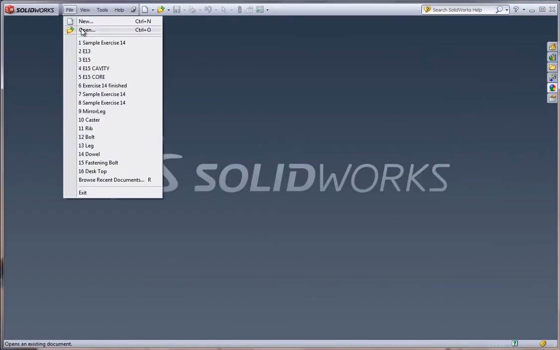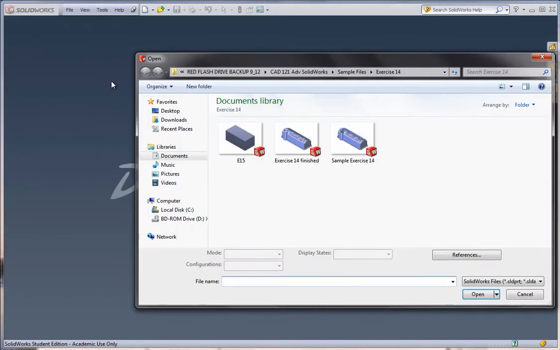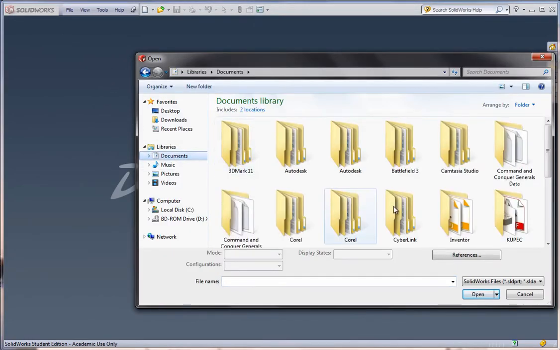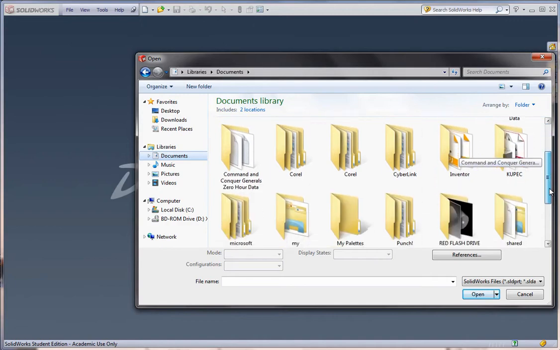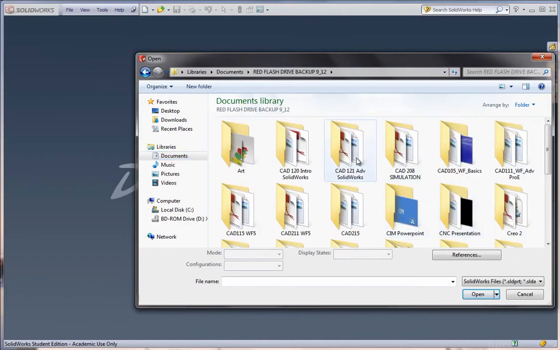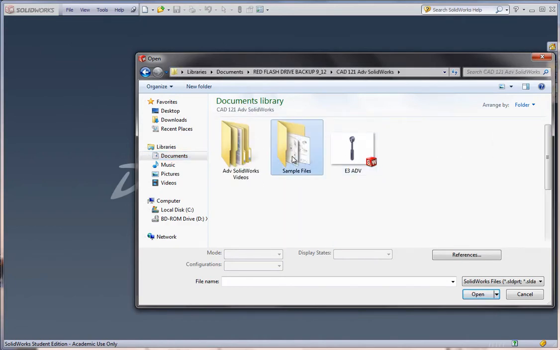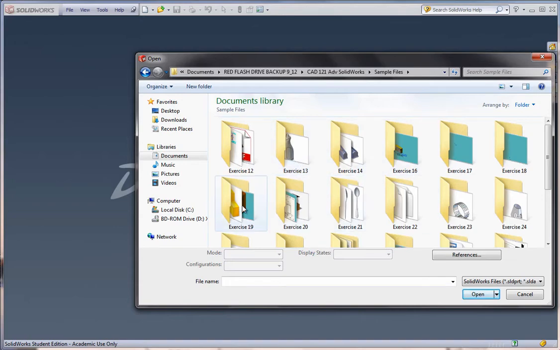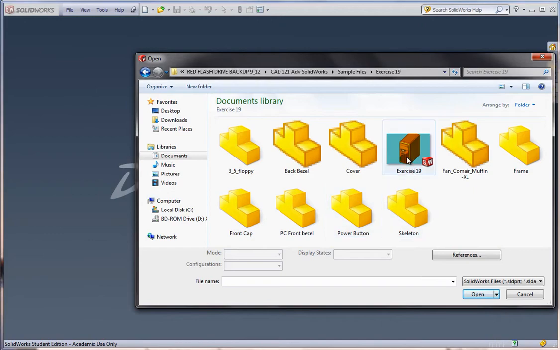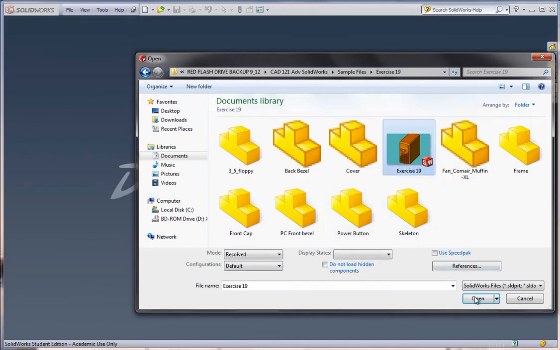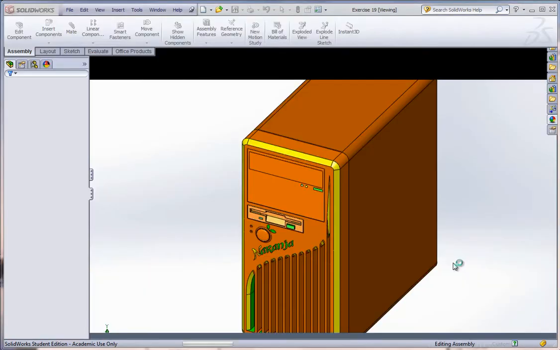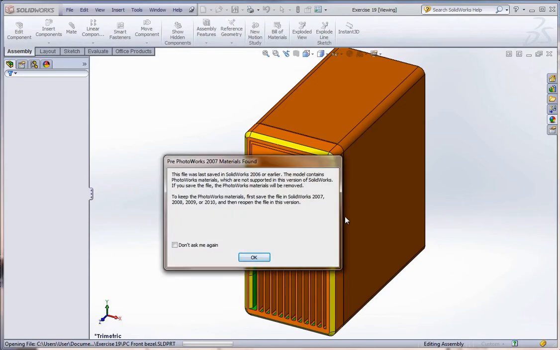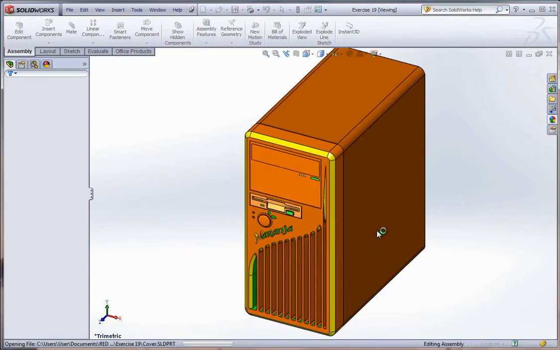So let's begin by going to File, Open, and find your flash drive with your CAD 121 folder, sample files, and go to Exercise 19. You'll find the Exercise 19 assembly. Open that up. If you get a little message, just hit Don't Ask Me Again and hit OK.